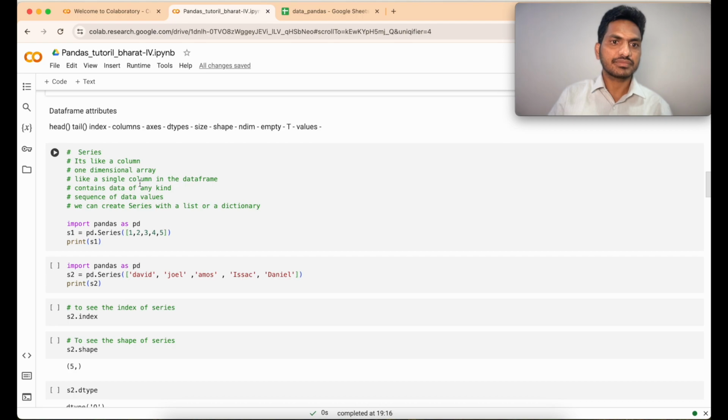Next one is the series. Series is like a column. It is a one-dimensional array. Contains data of any kind. Sequence of data values we can call it. You can create series using a list or a dictionary.